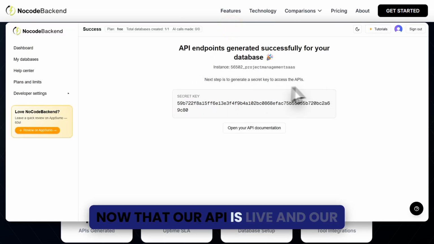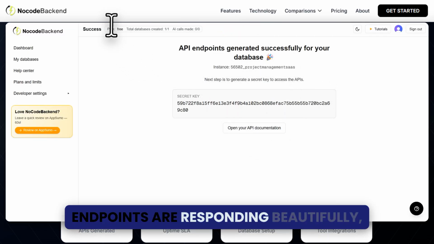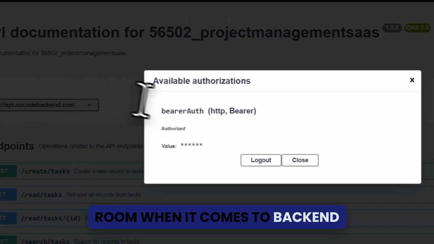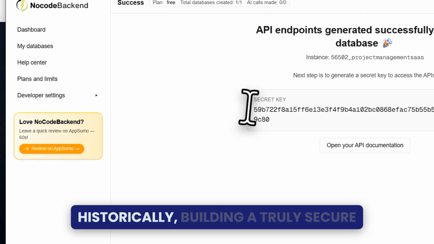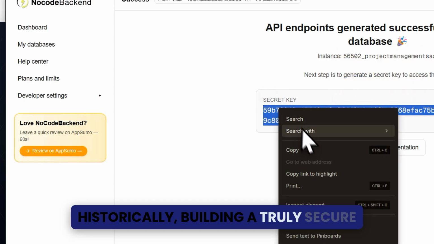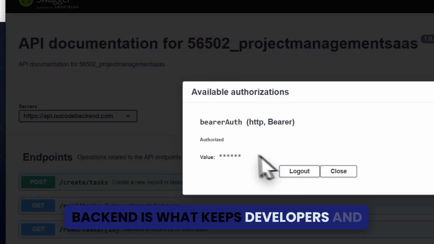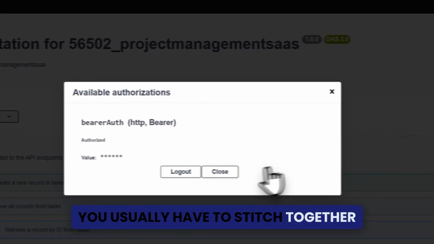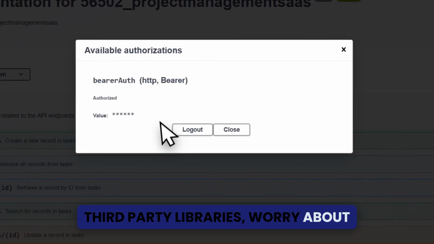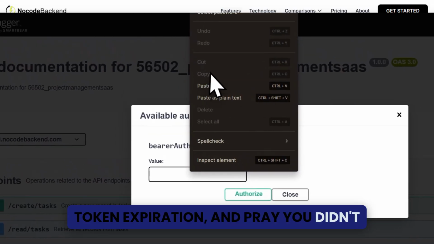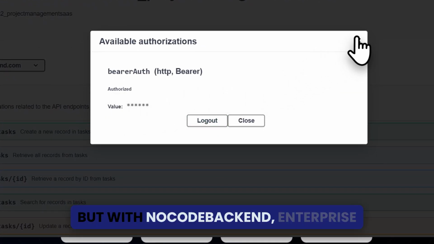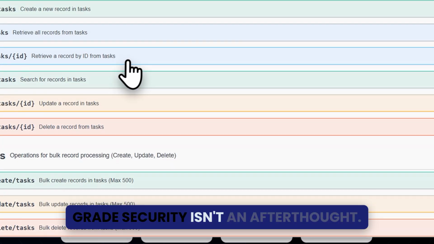Now that our API is live and our endpoints are responding beautifully, we need to address the elephant in the room when it comes to backend development: security. Historically, building a truly secure backend is what keeps developers and technical founders awake at night. You usually have to stitch together third-party libraries, worry about token expiration, and pray you didn't leave a vulnerability in your custom middleware. But with NoCodeBackend, enterprise-grade security isn't an afterthought.